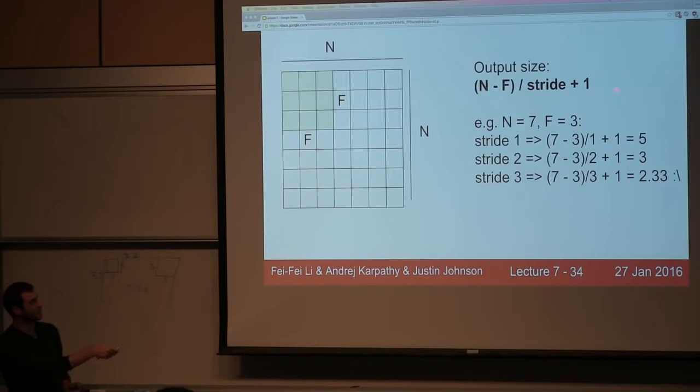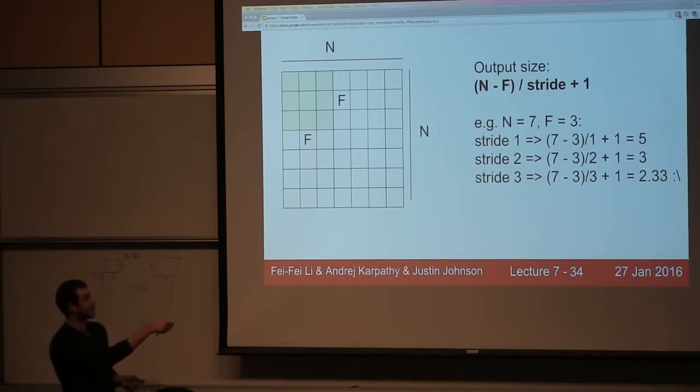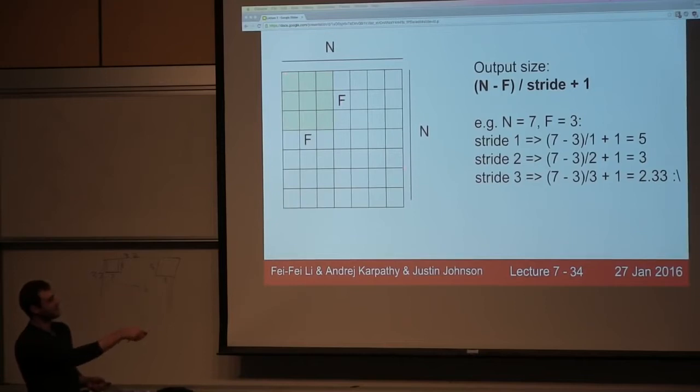And the reason is the following. Basically, there's a very simple formula that tells you how many filters you can fit in a given size of n. So suppose we have n by n coming in and your filters are of f by f. Then this formula, with the stride, tells you exactly how many will fit. So if the input is 7, then (7 minus 3) over 1 plus 1 gives us 5 when the stride is 1. When the stride is 2, we get 3. When the stride is 3, we get a non-integer. And that tells you that this does not fit.